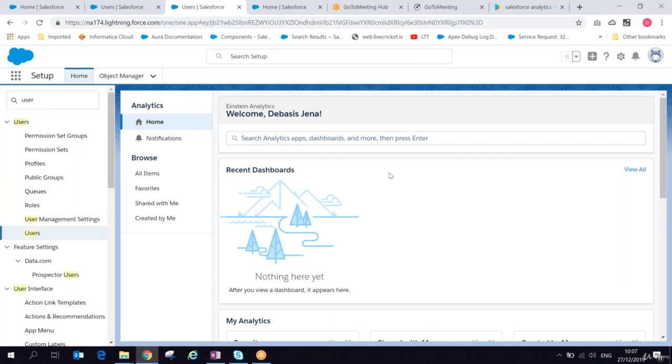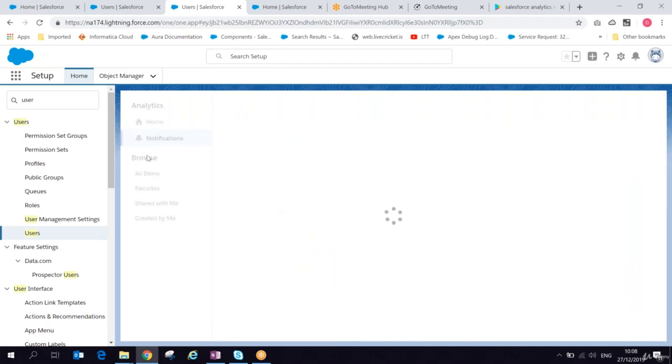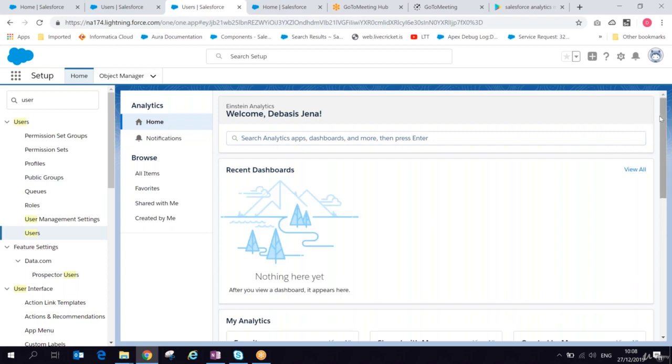So here, what happened? We are able to explore all applications. You can see different sections here: home, notifications. You can browse all items, or what you have set as favorite, or which things are shared with you, or which are created by you. Everything you can see here. If you go here, you can see the Einstein Analytics welcome message.